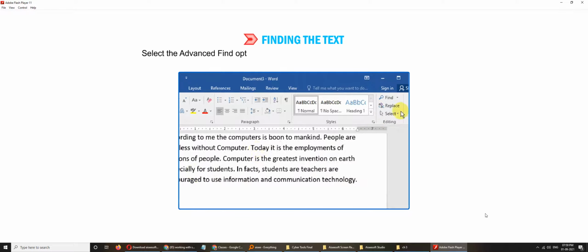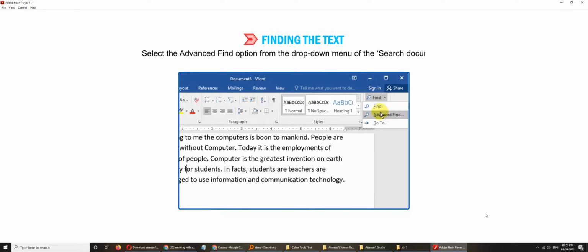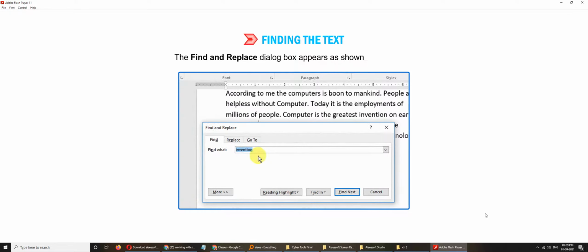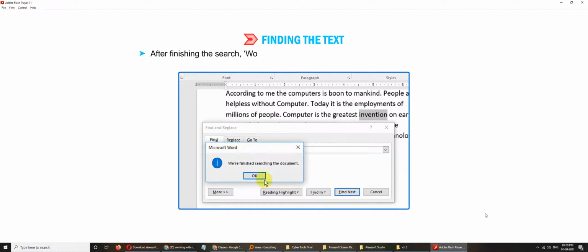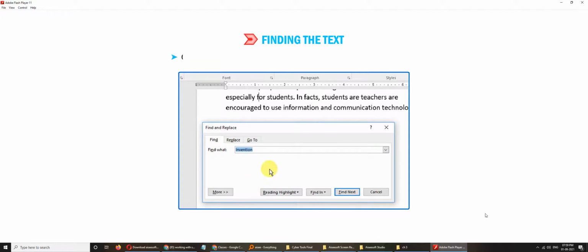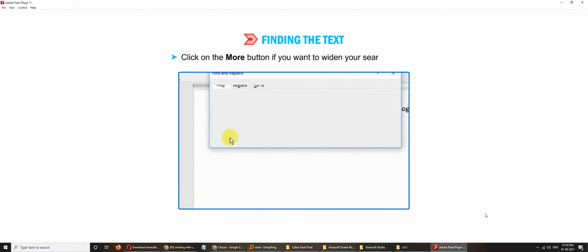Or select the Advanced Find option from the drop-down menu of the Search document text box. The Find and Replace dialog box appears as shown in the figure. In the Find What box, type the text that you want to search in the document. Click on the Find Next button. The pointer will move to the next occurrence of the search word and the text will be highlighted. After finishing the search, Word displays a message, "We are finished searching the document." Click OK. Click on the More button if you want to widen your search criteria.